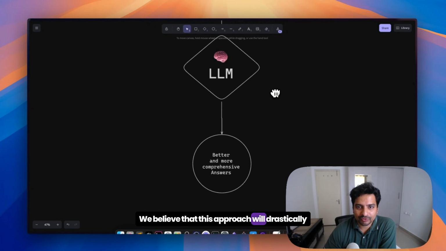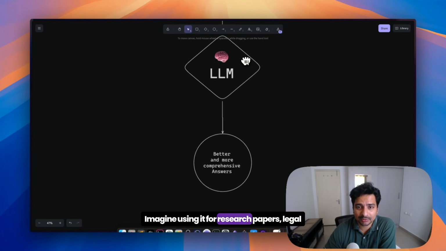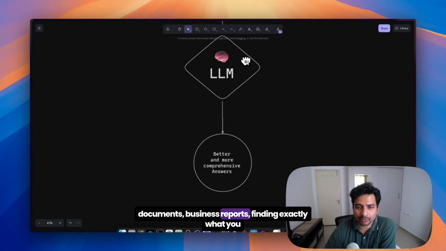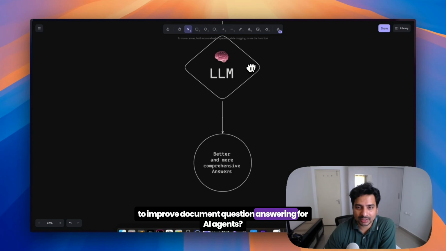We believe that this approach will drastically improve the document search and retrieval process. Imagine using it for research papers, legal documents, business reports, finding exactly what you want in the format that you expect. So what do you think about this approach to improve document question answering for AI agents?